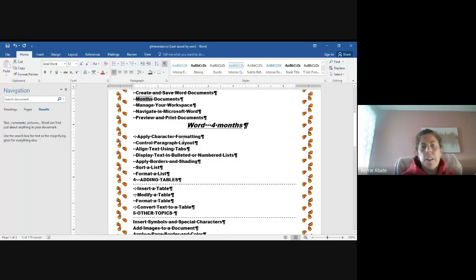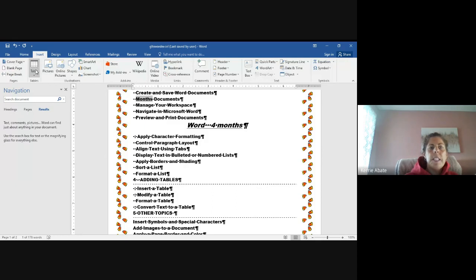Just want to make sure that that's there. So that is really pretty much your home tab key. Going over to insert. So insert tables. Remember we talked a lot about tables.